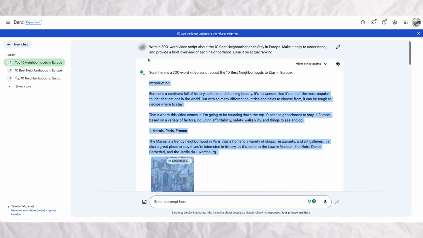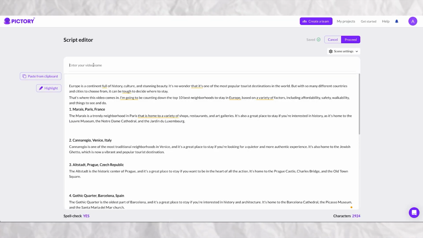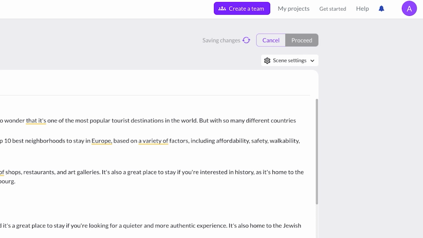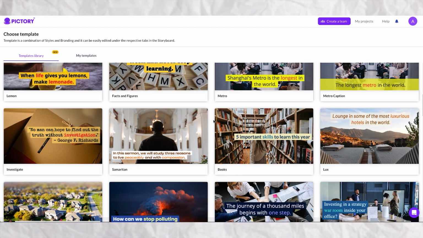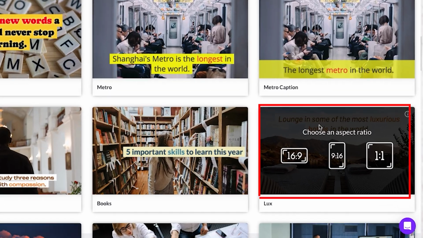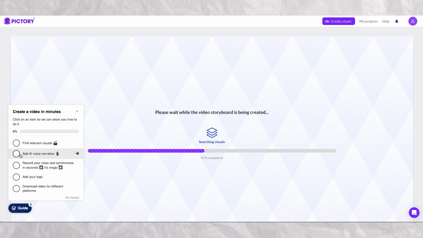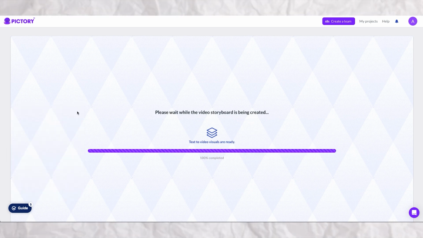Go back to your script, copy it, then return to Pictory. Paste the script into Pictory. After pasting the script, click Proceed. Choose a template from the options provided and select the aspect ratio for your video. For YouTube, we will need 16:9 ratio. Pictory will analyze your script and start creating visuals for your video. This might take a little time.